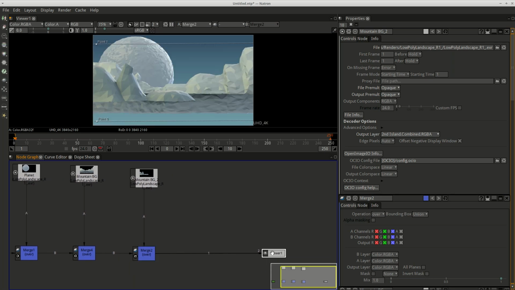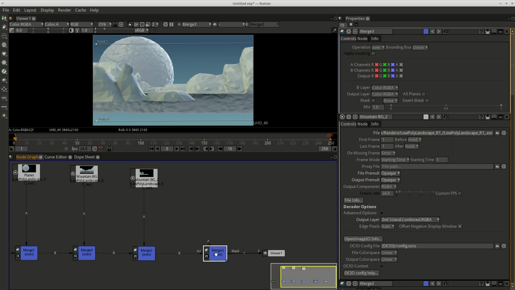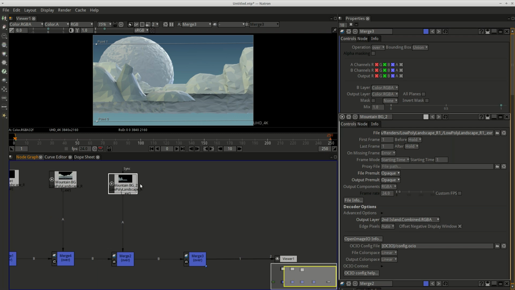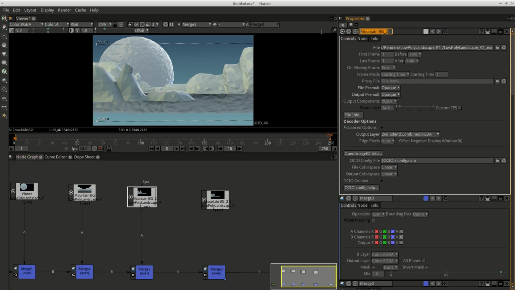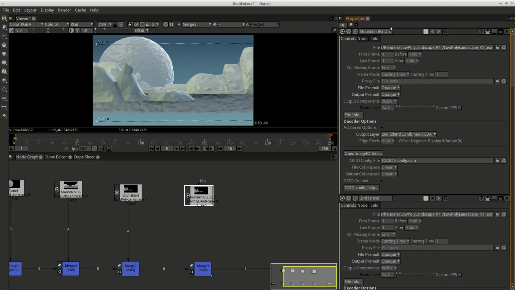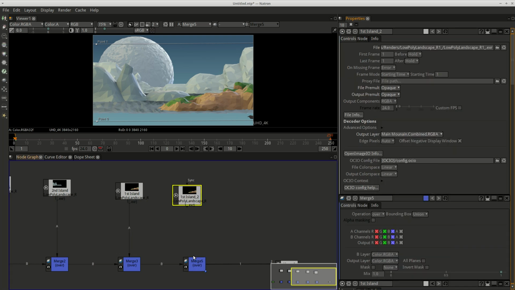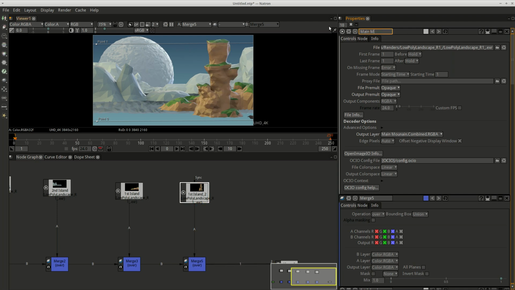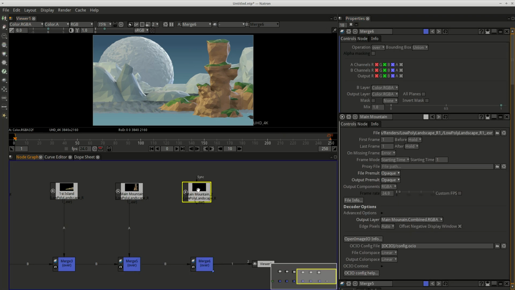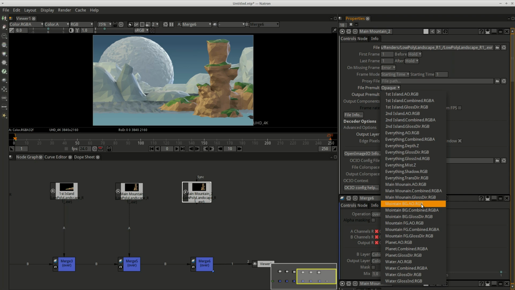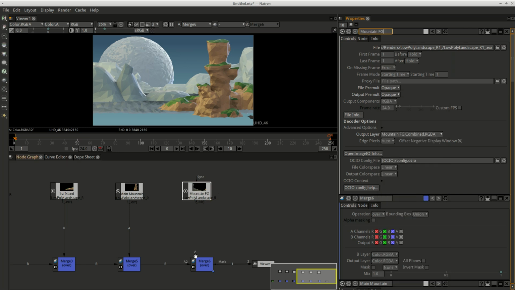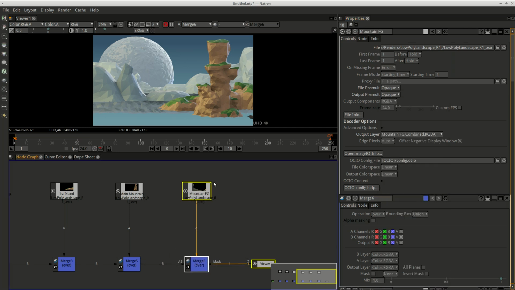Okay, now let's merge on top of that our next layer, which will be, also don't forget to rename this, fourth island combined RGBA. On top of that, let's merge our main mountain combined RGBA, and let's rename it main mountain. And on top of that, let's merge Mountain FG, which is our mountain foreground. So mountain foreground combined. Hook this on the A channel.